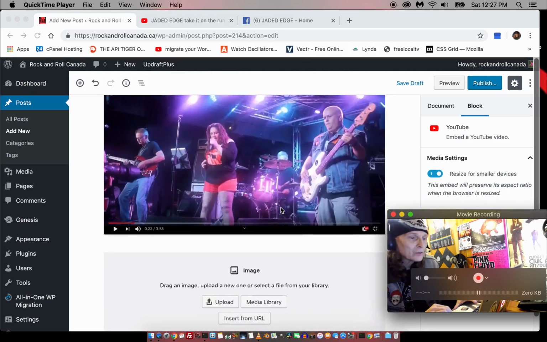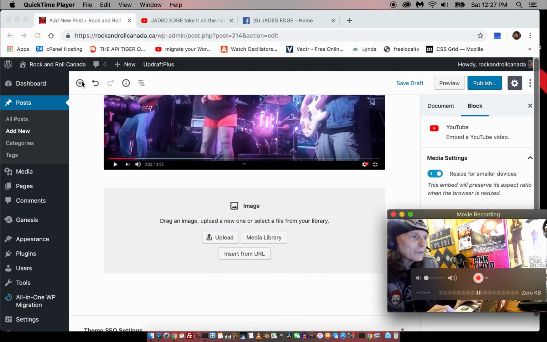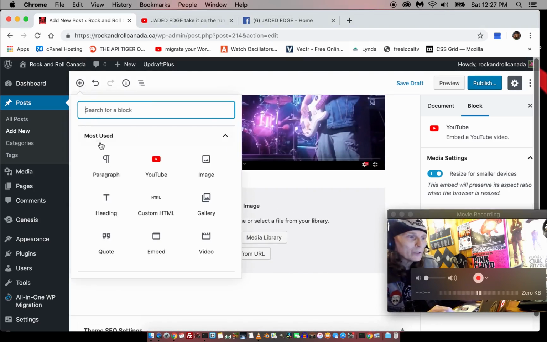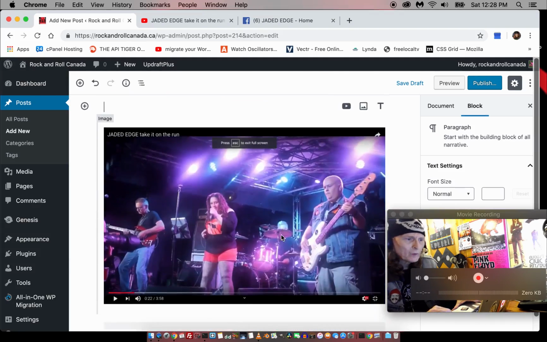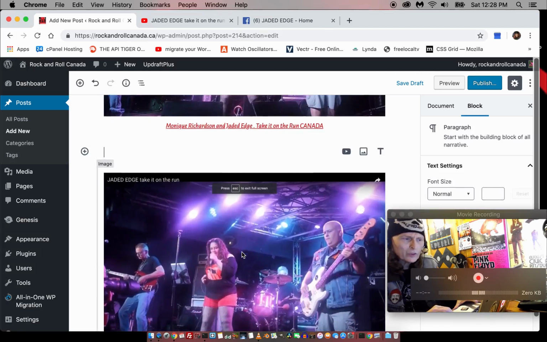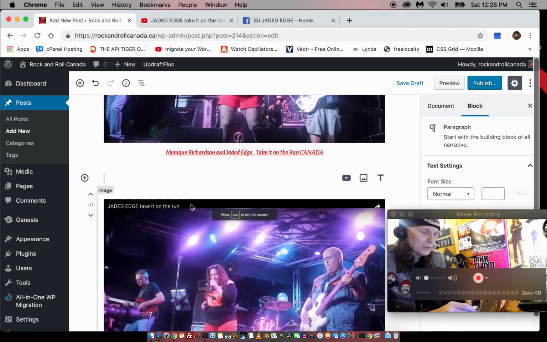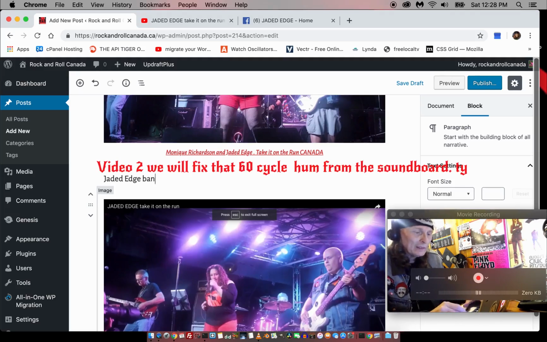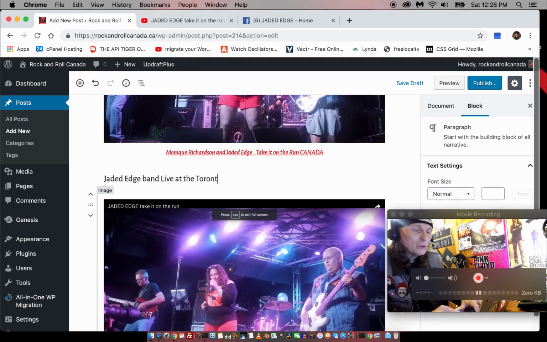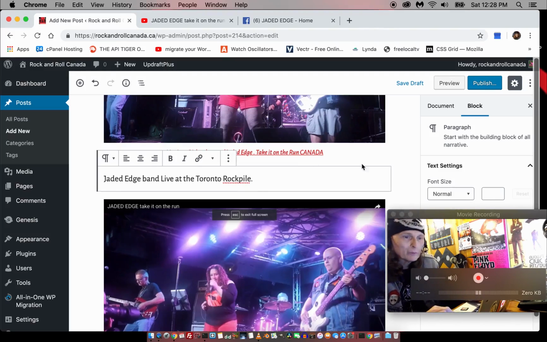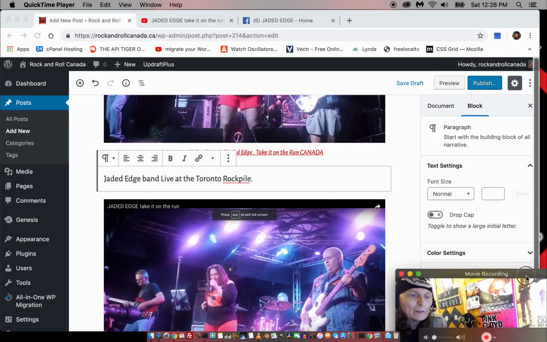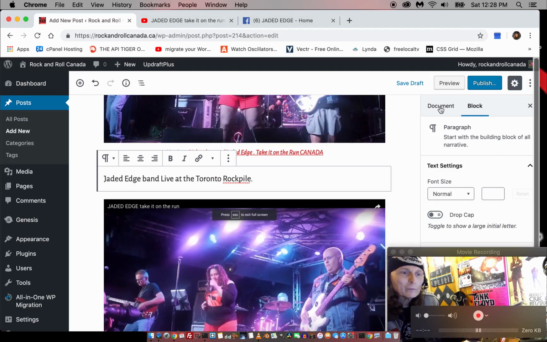You can add text as well. Go up here and add a block. This is all blocks in Gutenberg, and you add a paragraph and just write, this was at the Toronto Rock Pile, so Jaded Edge Band live at the Toronto Rock Pile. Nice. That's a very smart little paragraph. Keep that down there. Beauty.